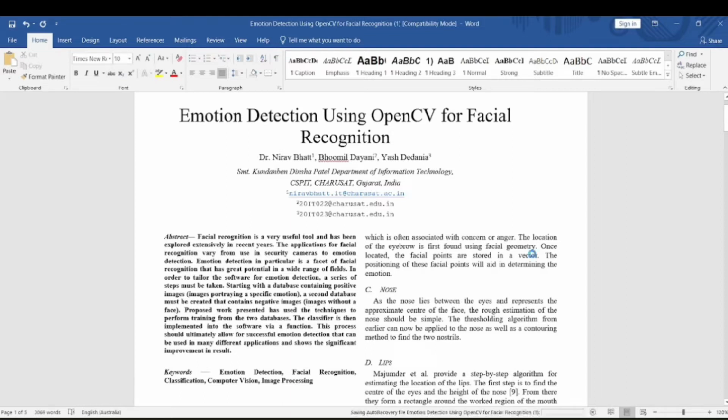Myself, Yash Dedania, and my project partner Bhumil Deyani have made this project on emotion detection for facial recognition. As we all know, facial recognition is a very useful tool and has been explored extensively in recent years. The applications of facial recognition vary from use in security cameras to emotion detection.